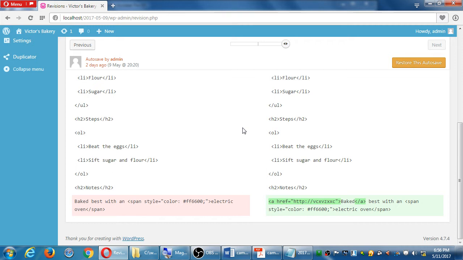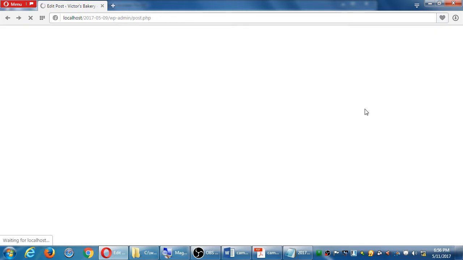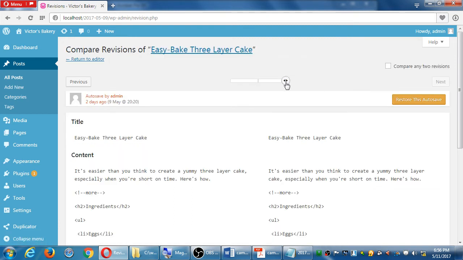On that previous version, I had written that. And on the last version, I added a link. Okay, I no longer want that link. I can restore a version. You click on the revision, or you click on Browse Revisions, and it'll show you all your revisions. You can restore it. If you go back, it says restore this version.